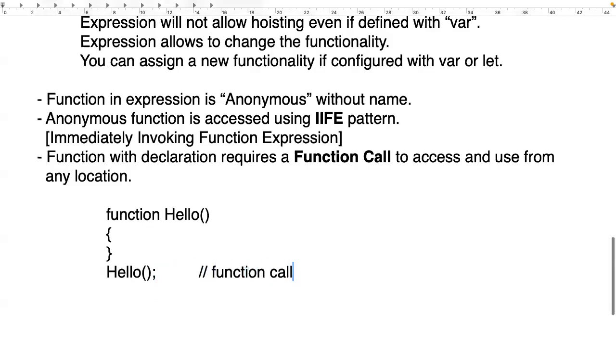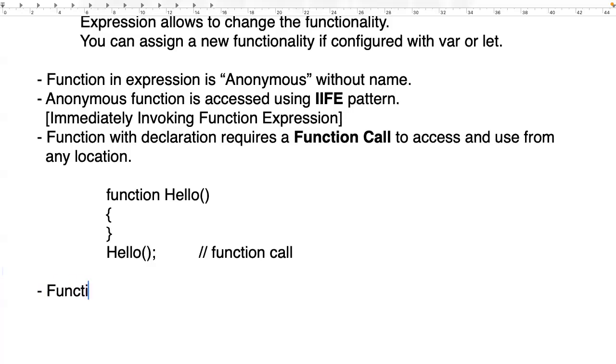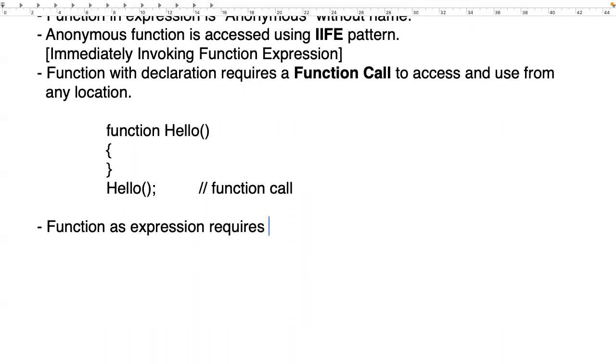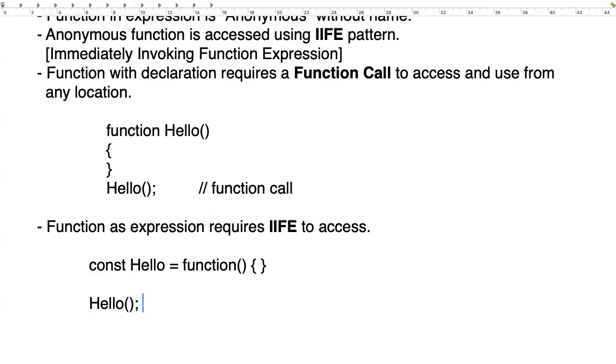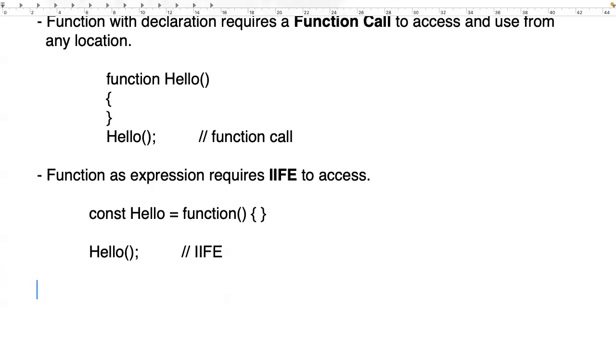And this is called a function call, right? And a function as expression requires what? A function as expression requires IIFE to access. And what is IIFE? We know, constant hello is equal to function. Then how can we access hello? With a parenthesis. This is not a function call. This is called IIFE. That's the important point you should know.